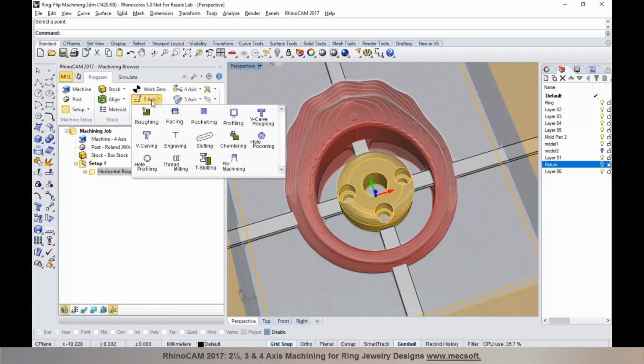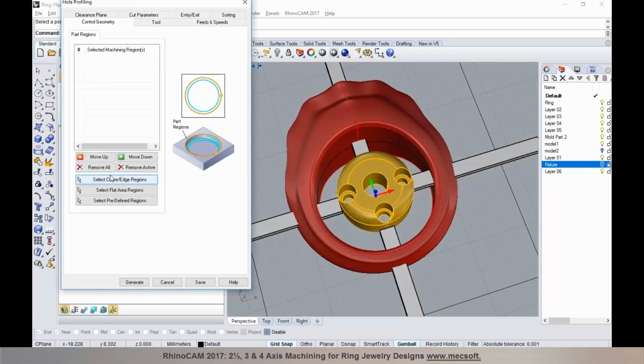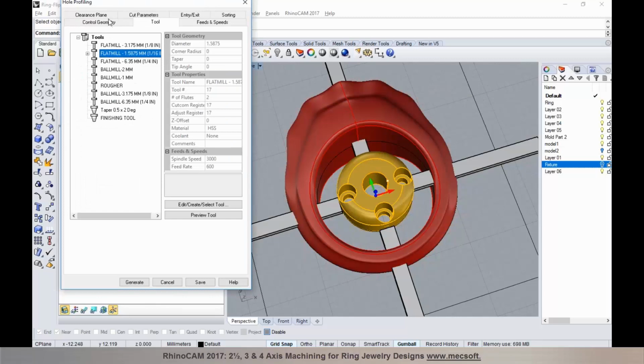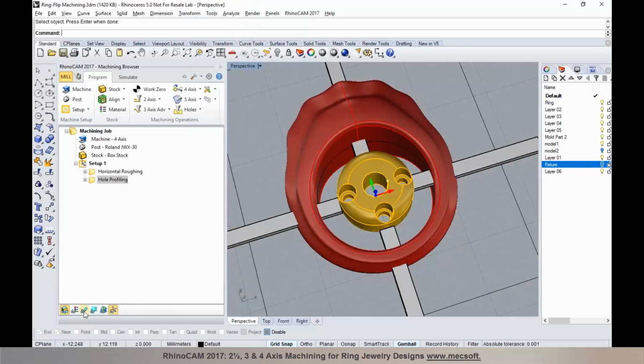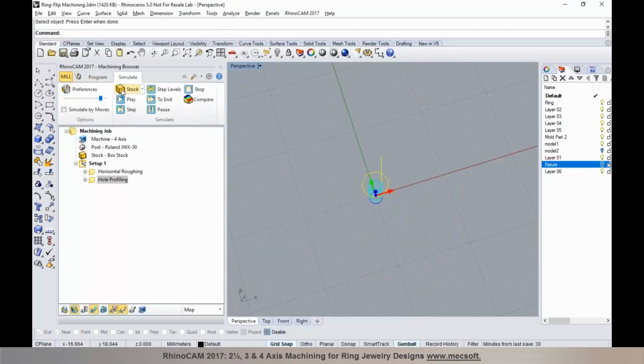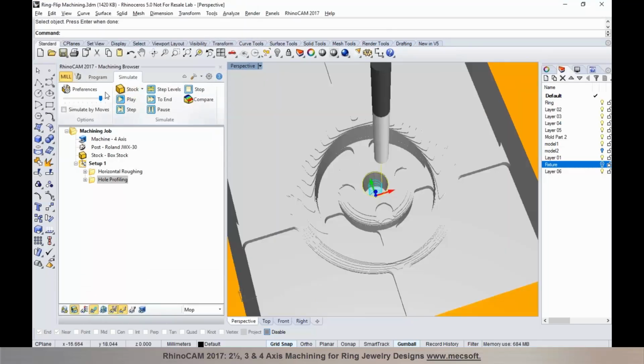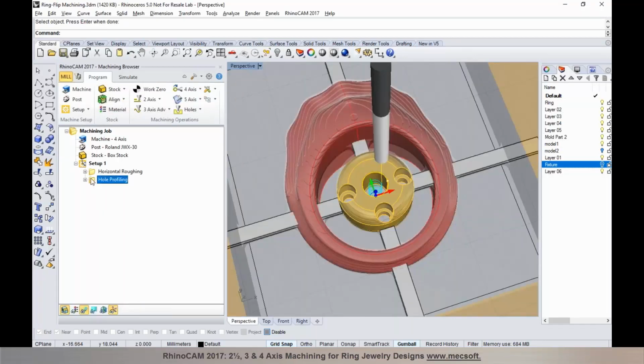So I'm going to go to 2-axis, and I'm going to use a method called hole profiling to machine those holes. I'm going to pick the hole feature right in here, use the same tool, specify the cutting parameters. I'm going to put in the hole depth, and I'll put in the helix parameters for the hole, and then pick generate. So we now have a hole profiling toolpath for the center hole. It clears it out.